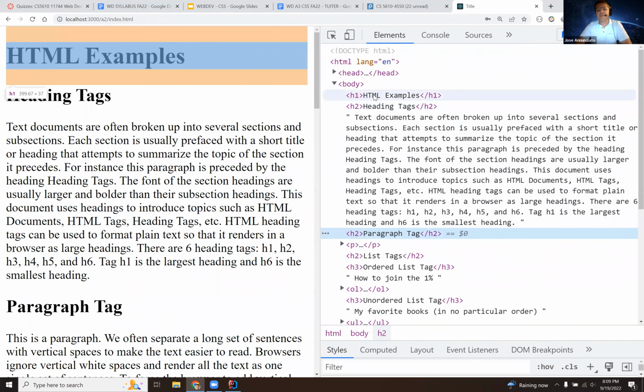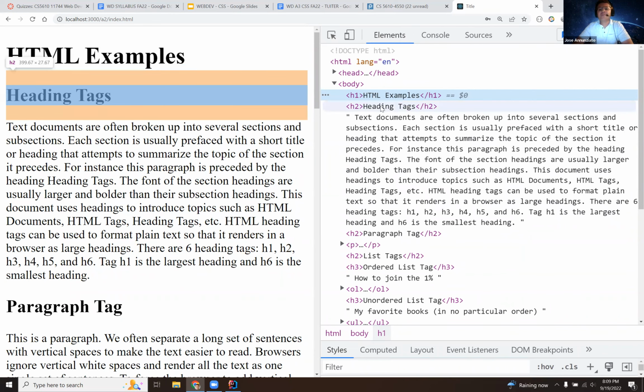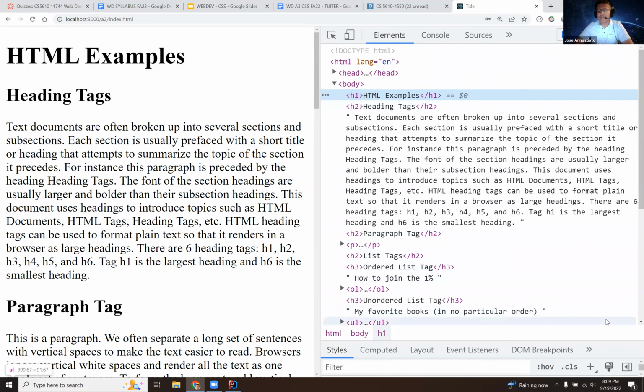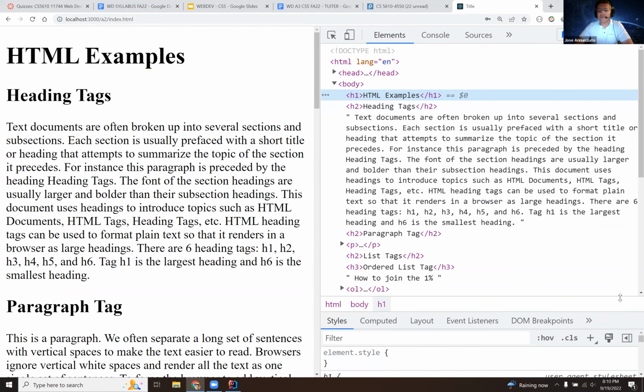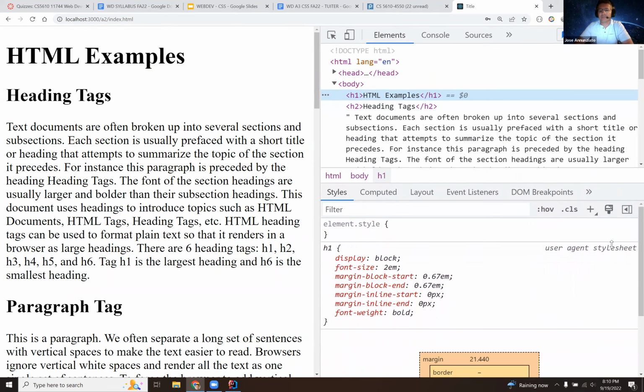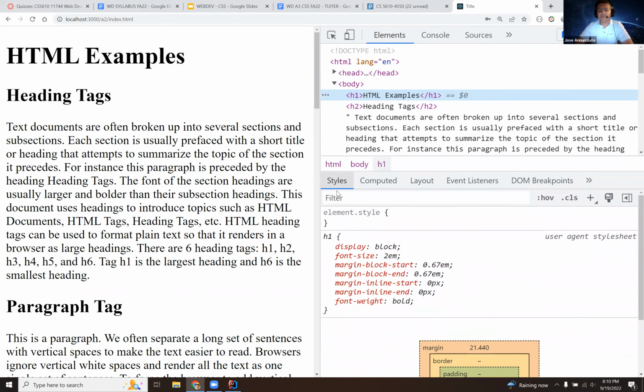What is that? What that is, is that it's telling us that there are some configurations of how much that space is. Somebody configured what that space is, right? The white spaces in between. And you can take a look at that down here, right? If you make this bigger a little bit at the bottom, notice there's a tab called styles.